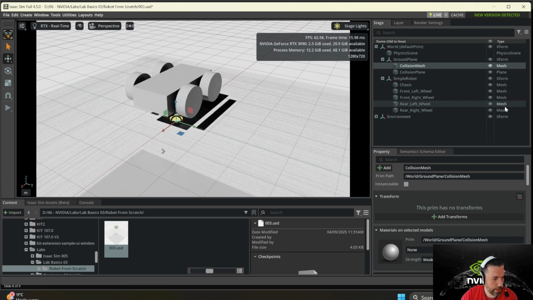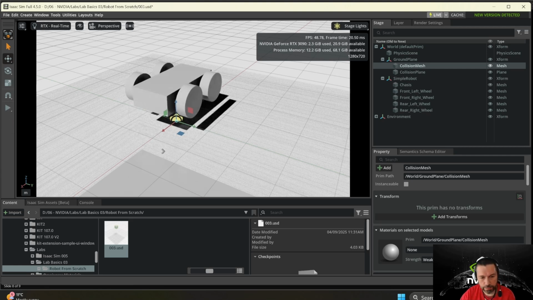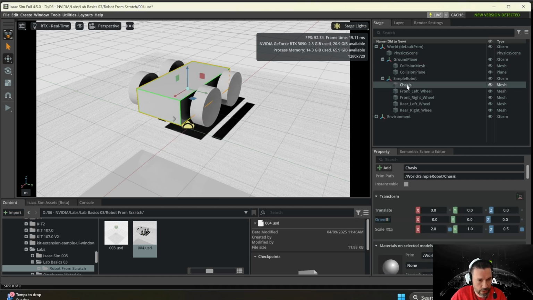Okay, and at this moment, they are separated items. They are not connected to each other. Now we are going to connect them. Okay, now let's create the joints between the chassis and the wheels. To do so, first select the chassis. It's important to select the chassis before.